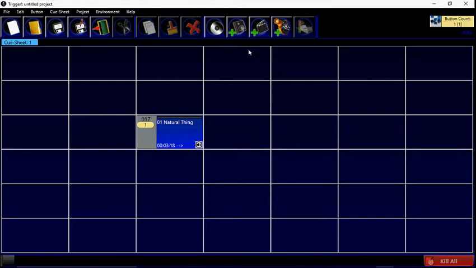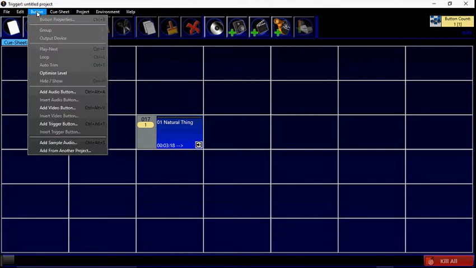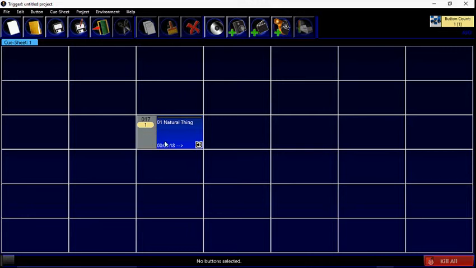You can add audio buttons by clicking on the toolbar, or you could go to the main menu button and select the add audio button option from the main menu. I tend to prefer adding audio buttons by right clicking on the cue sheet, but it's down to your own personal preferences. Now Trigger works with two native audio formats, and those are WAVs and AIFs.